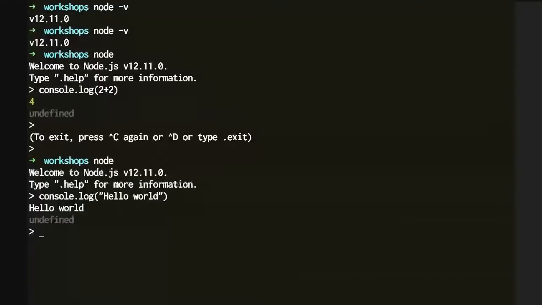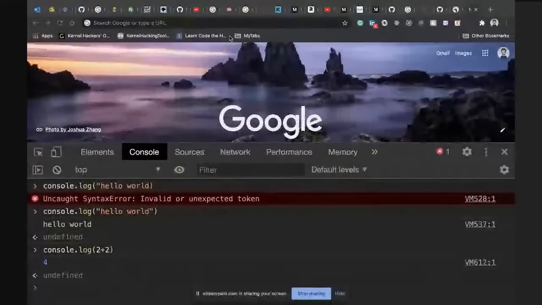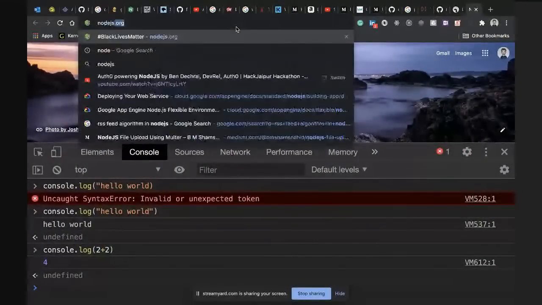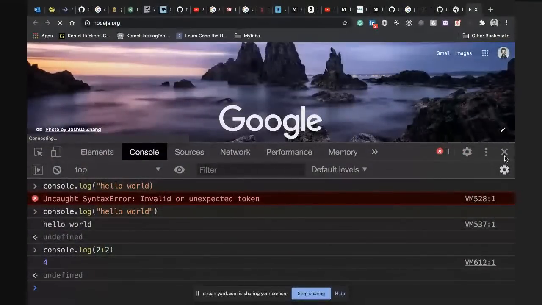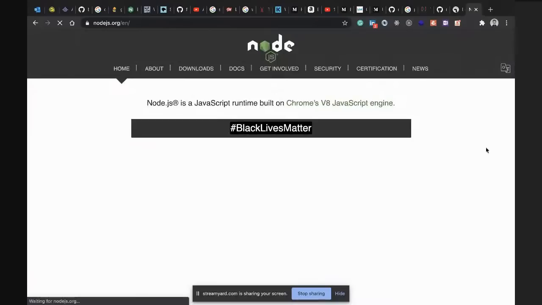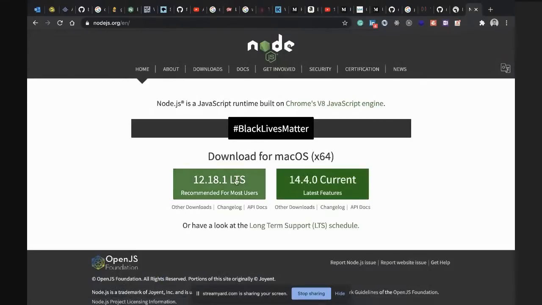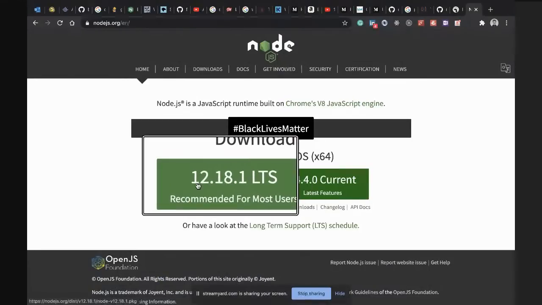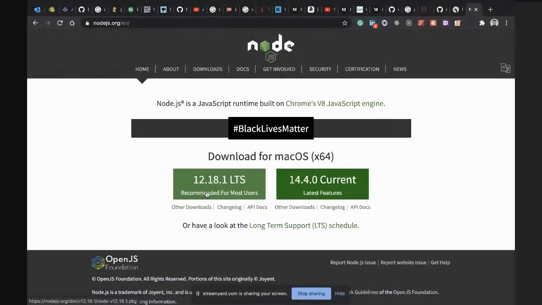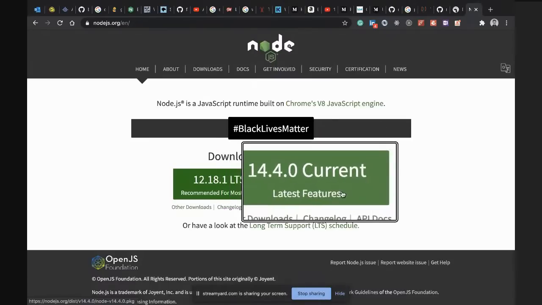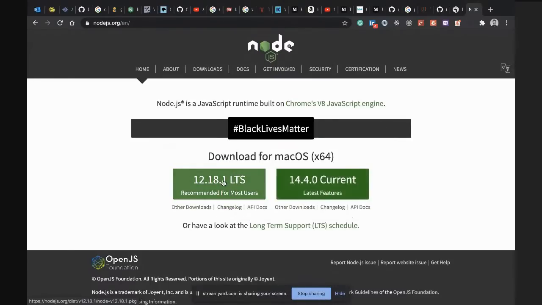For the installation of Node.js, the official website is nodejs.org. You have to go over here, to nodejs.org, and download the latest LTS version. This one. Don't download the current version. Download the LTS version, right?